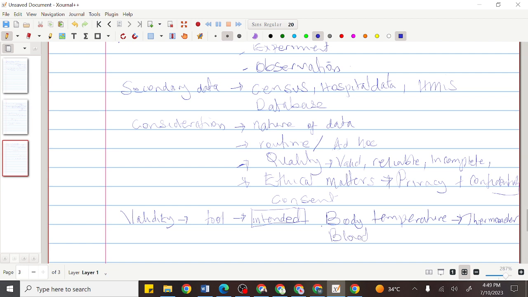Okay, the appropriate thermometer. So the data that you get from this will be valid, but don't use a blood pressure machine and then say that this blood pressure machine is the one which measures the body temperature. That will not give you valid data. This is invalid. This is not what the instrument is used for. Okay, so that is to do with validity.